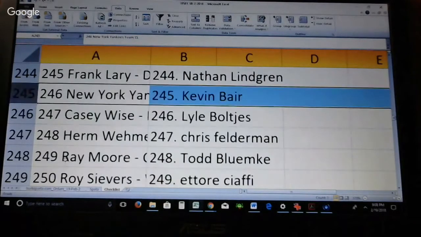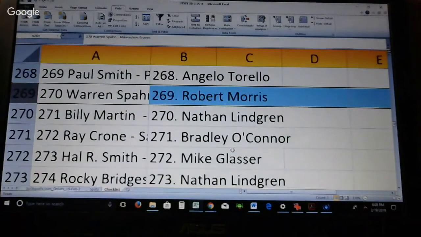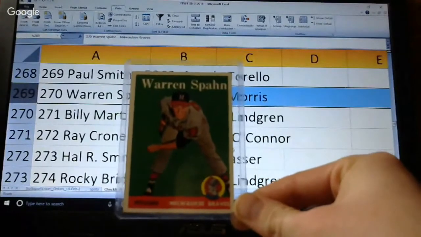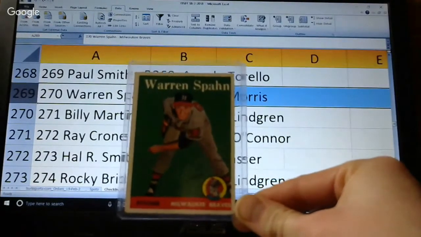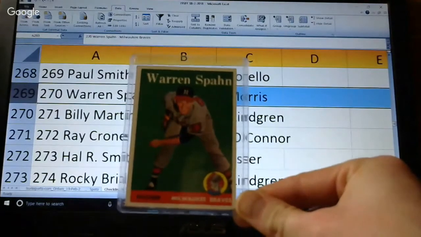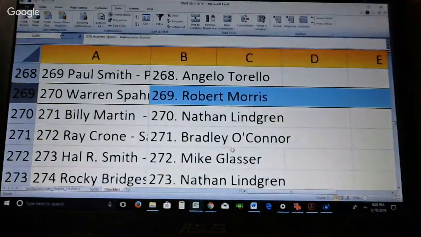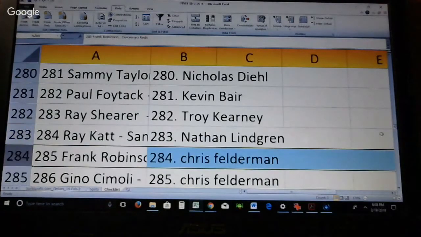So next up, card 270. Warren Spahn goes to Robert Morris. One of my favorite cards in the set, just finishing up his throw. Obviously posing for that one, but you know. Next up, 285. Frank Robinson goes to Chris Felderman.